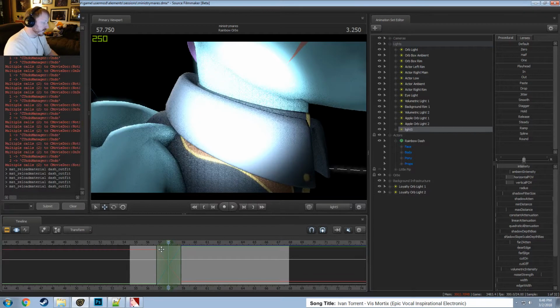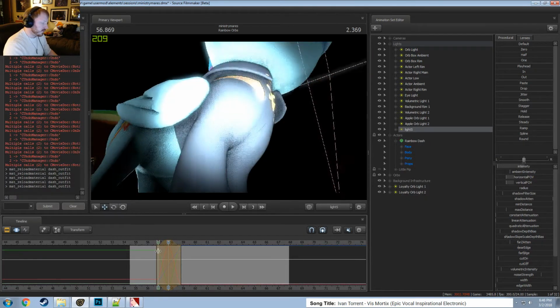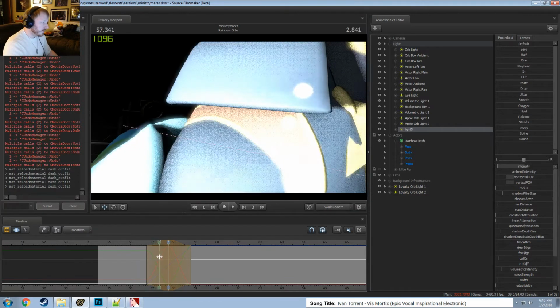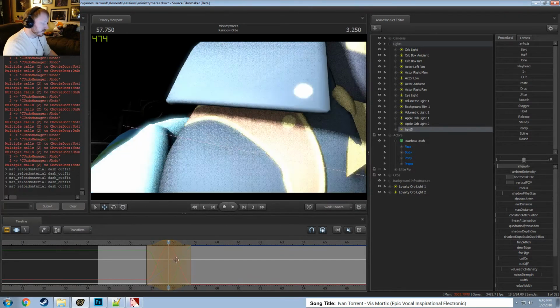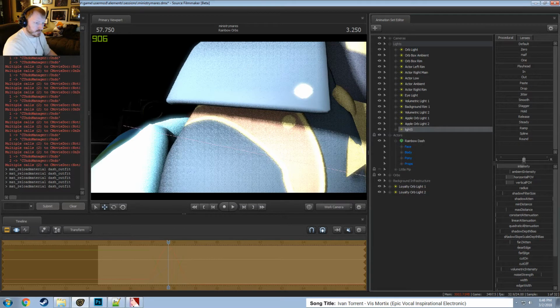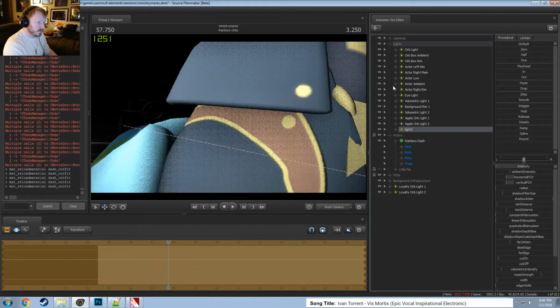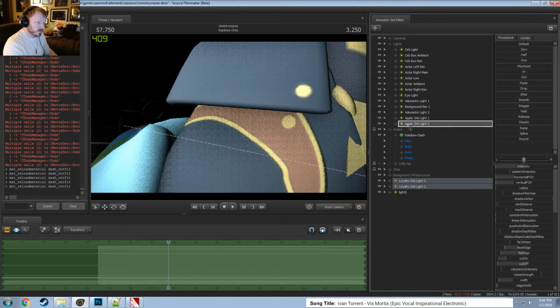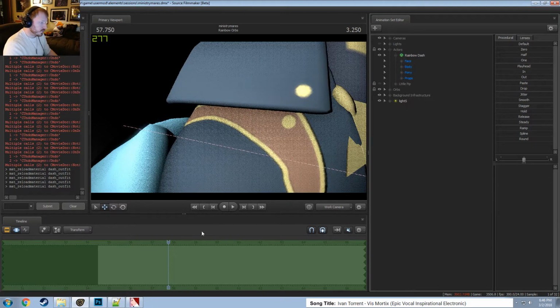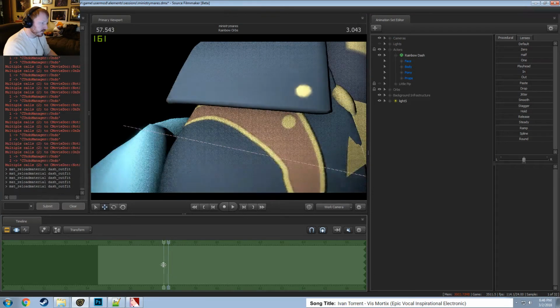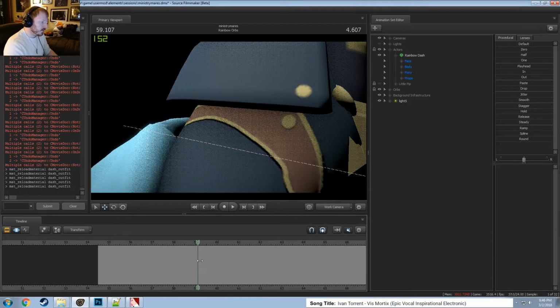Probably actually would be easier if I just backed it off. Okay, that'll work. Sure. You can actually see, you just see the shadows that it casts on itself. It's all false shadow.